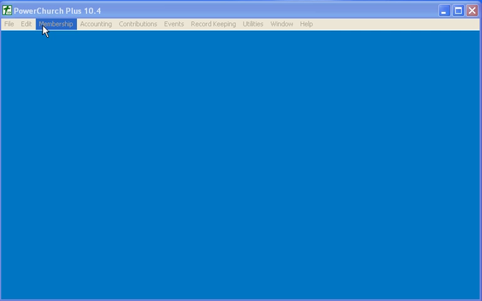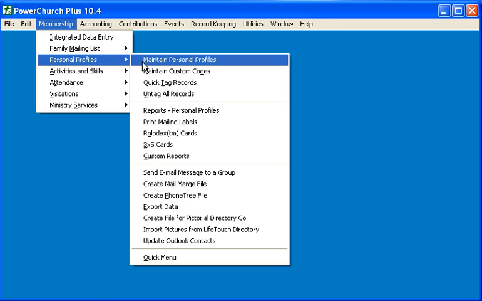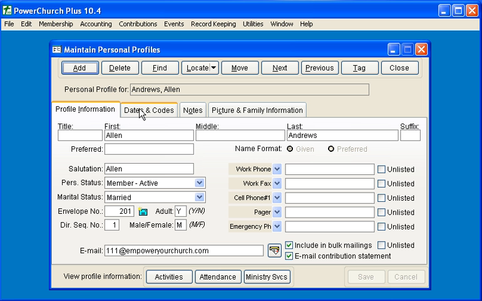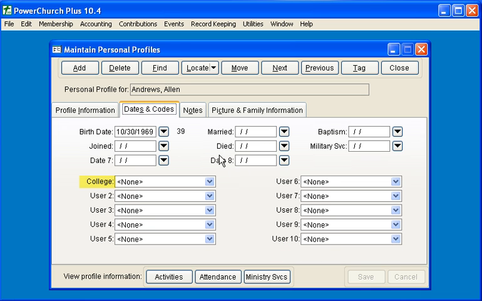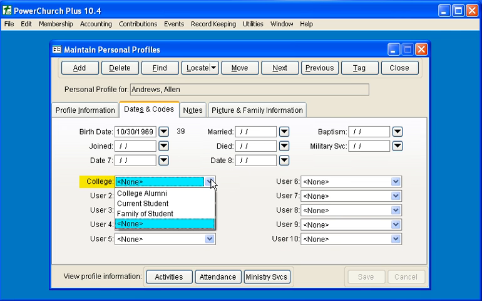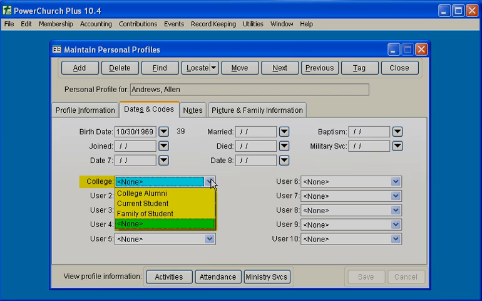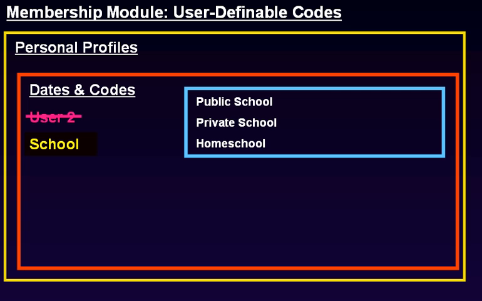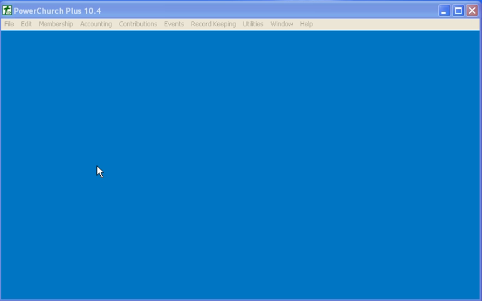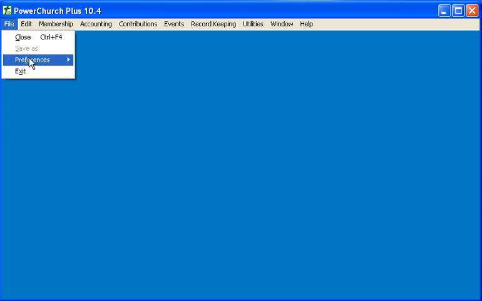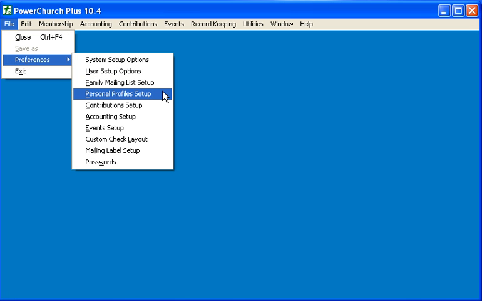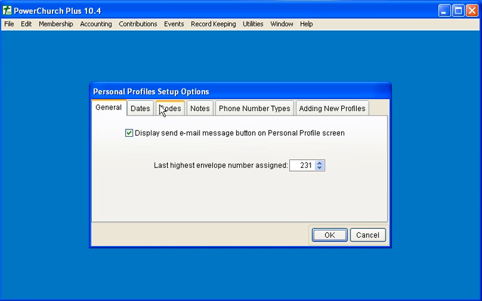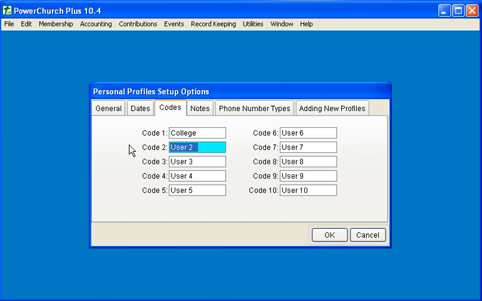To view the changes that we've made, we'll go to the Personal Profile menu and clicking on Dates and Codes, and notice User 1 now says College and has our three choices. We'll change User 2 to be School and have the choices be Public School, Private School, or Homeschool. First, we'll change User 2 by going to Preferences, Personal Profile Setup, and clicking on the Codes tab, and making User 2 School, and clicking OK.